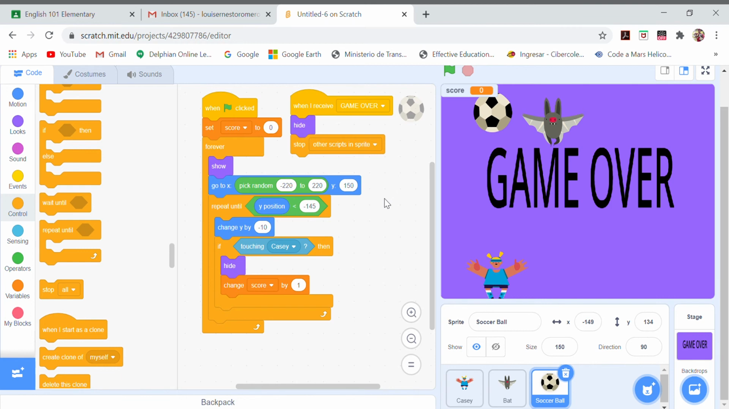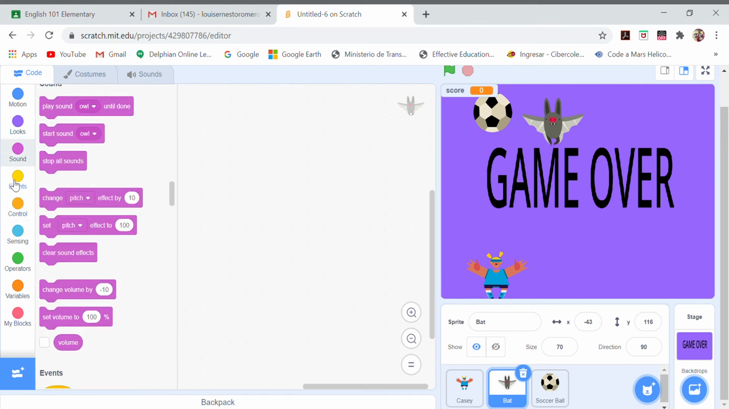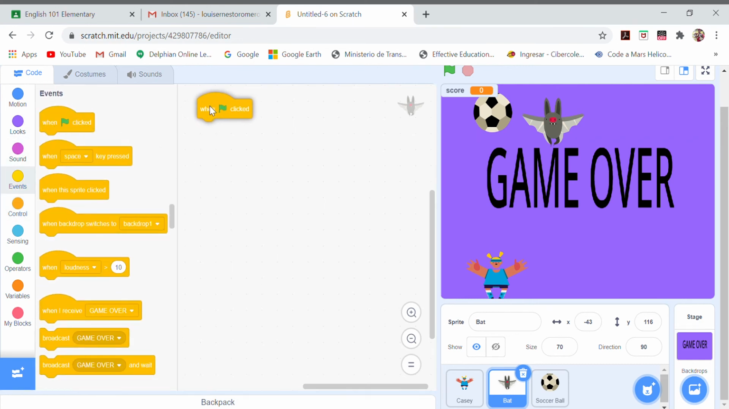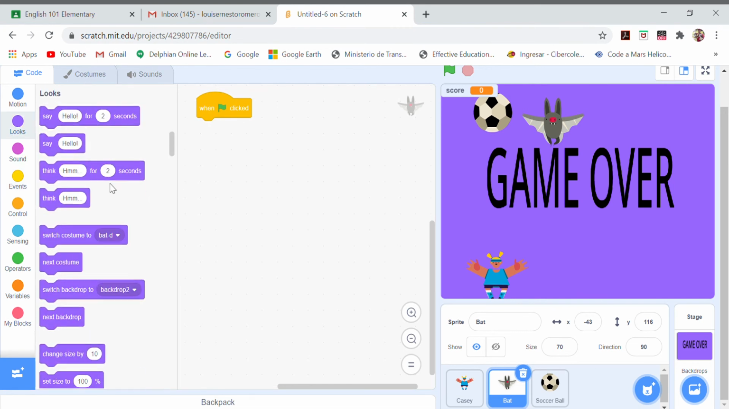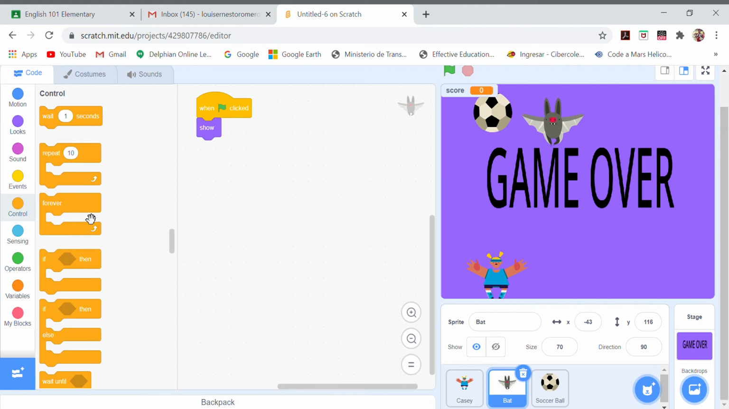Okay, with this done, we go with the bat now. The bat is a little less complicated than the others, but still we need to create all the controls. So we go to events, the classical when green flag clicked, then it's going to appear. So we go to looks, show here, and then we create the loop, which is forever.